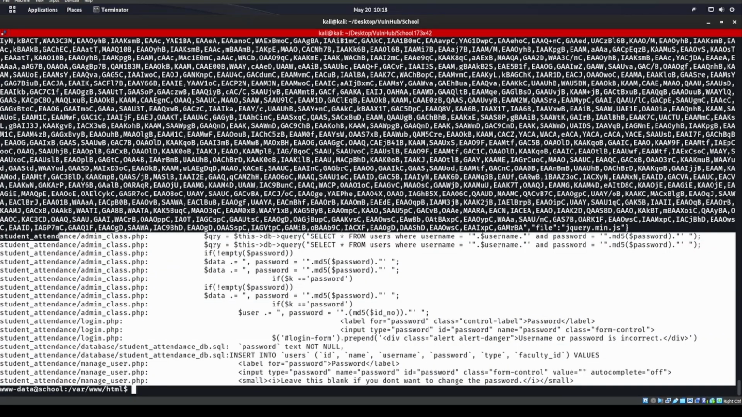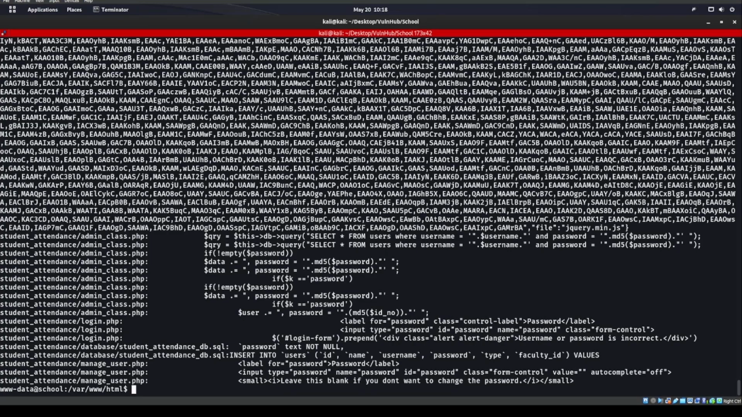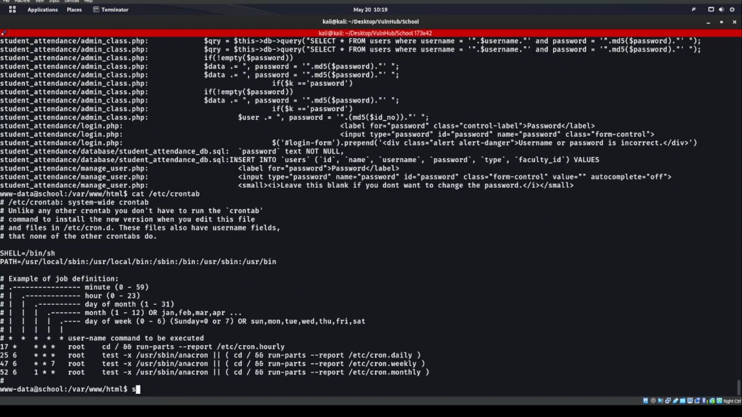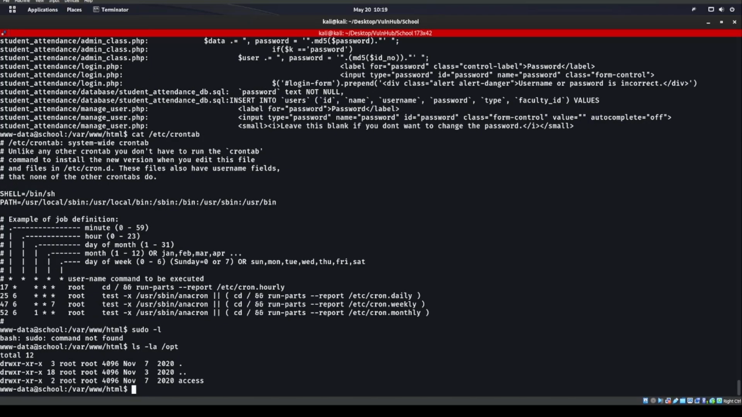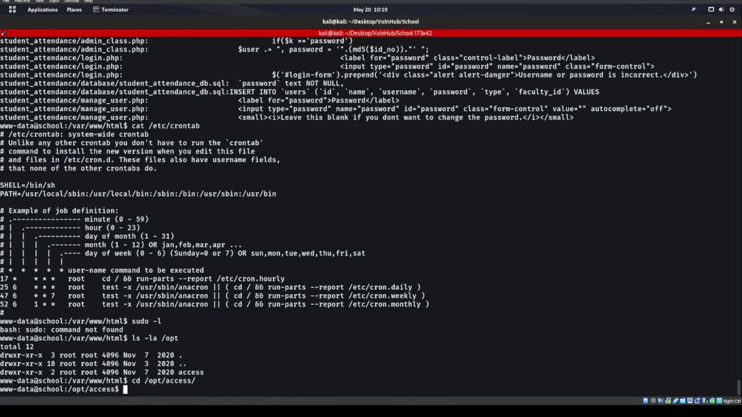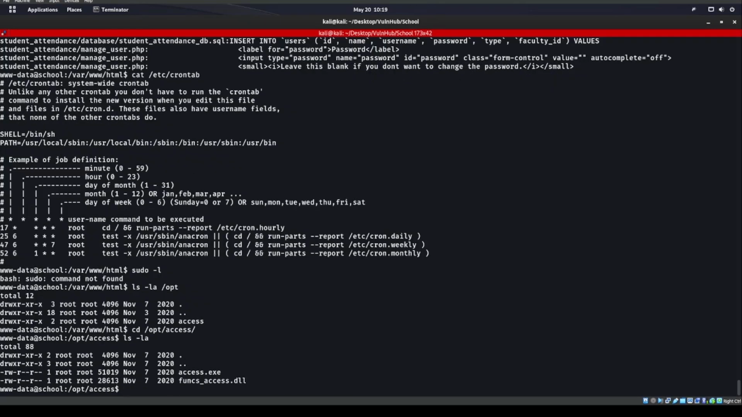We've already seen the database, so that's not like it really matters. See if we have anything with that, right there. Okay, we have something in opt. Access.exe. You've got to be kidding me, right? You really do, right? You have to be freaking kidding me.